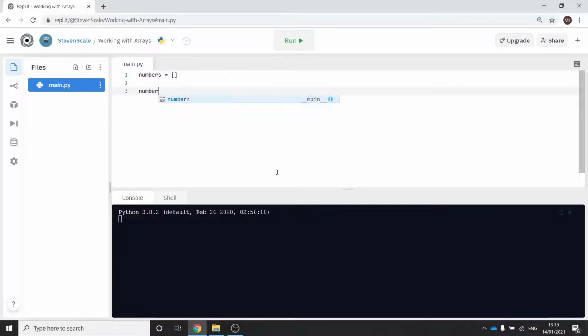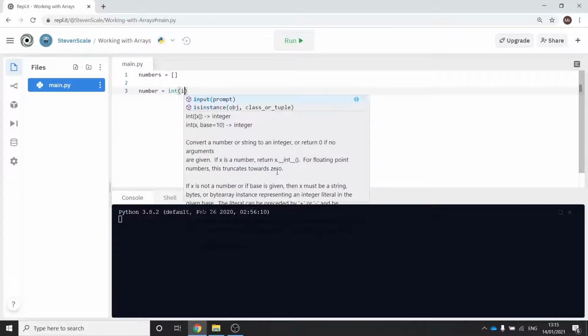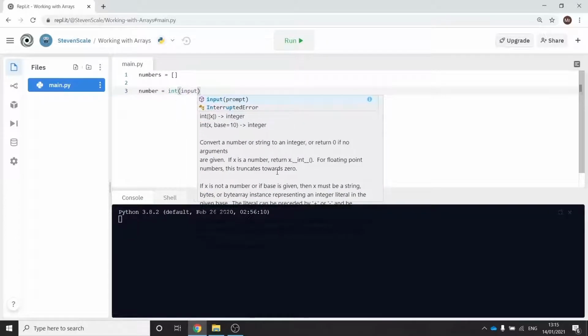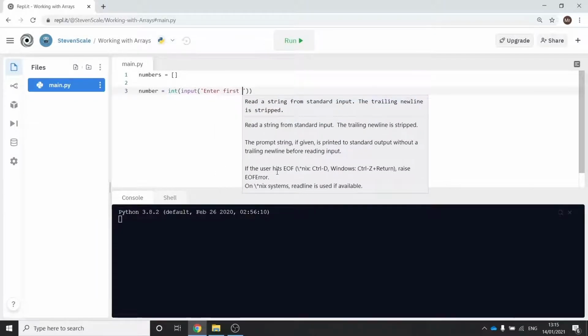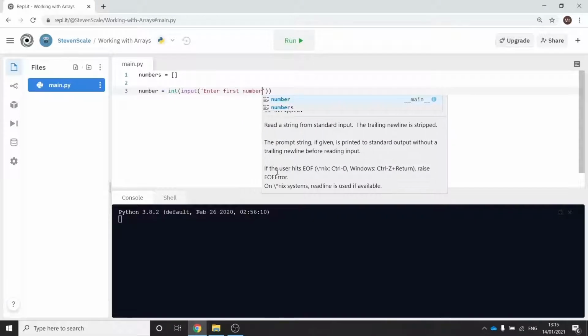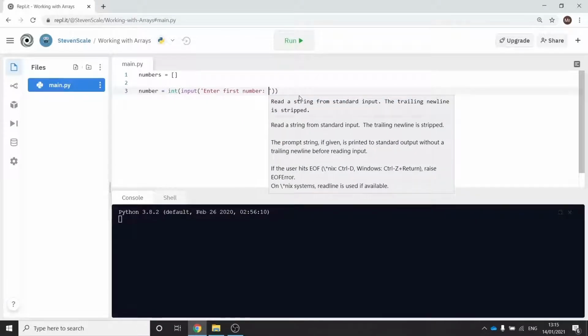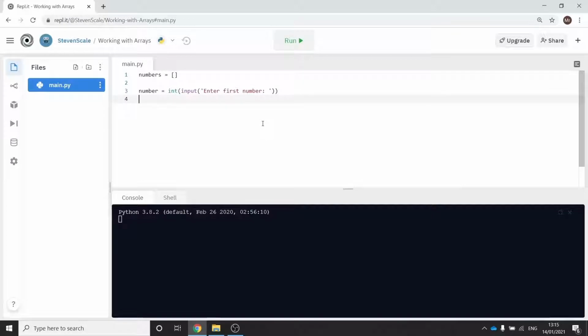And what I'm now going to do is get an input from a user to put a number into that array. So I'm going to ask them for an integer. I'm going to use the input command. I'm going to give them some feedback about what I want them to do. And that should, as you already know, get the user input.